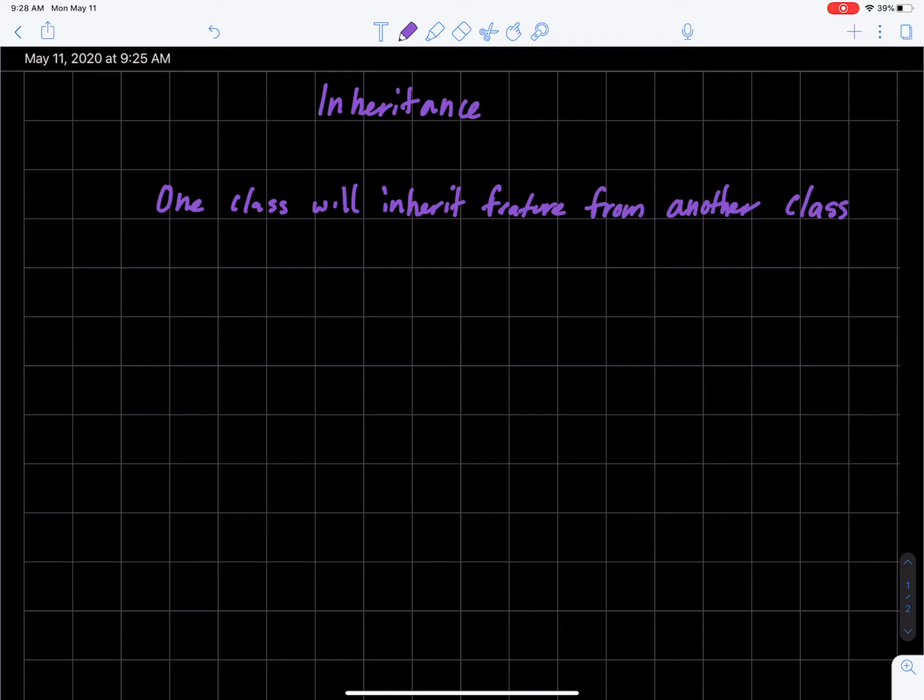That is, if the class allows those member variables and member functions to be inherited. And I will get into that a little bit later. But here's an example of class inheritance. So let's say we have a class that's called vehicle.